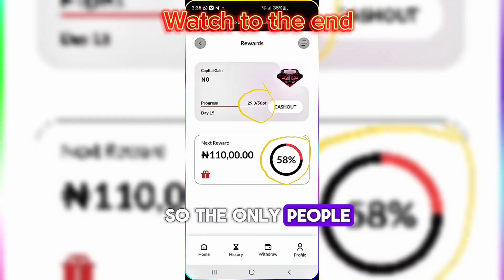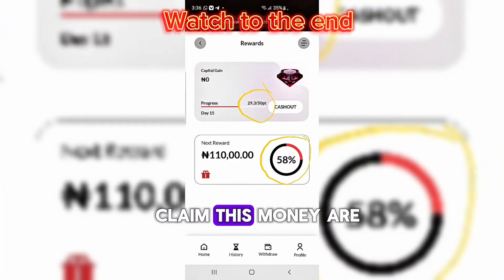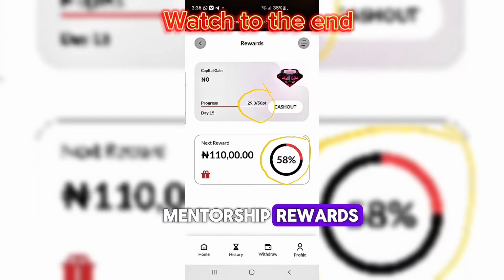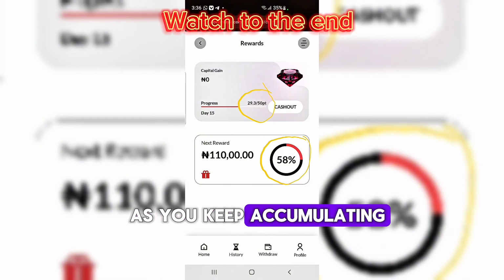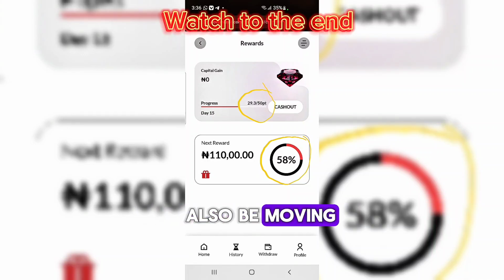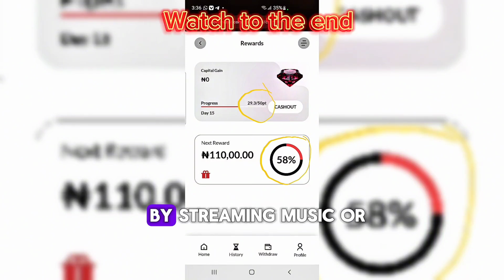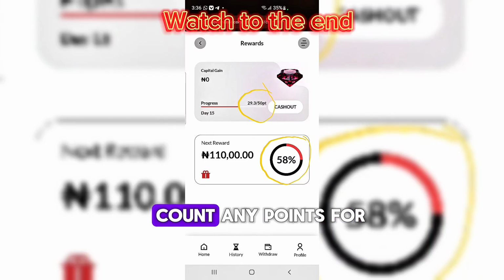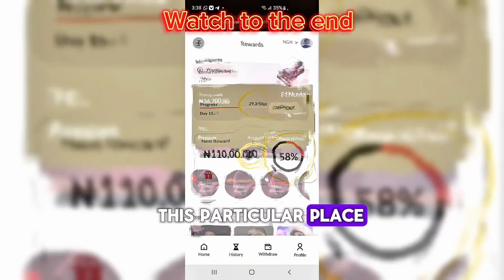So the only people that can claim this money are those that have mentorship rewards. Yes, if you have mentorship rewards, as you keep accumulating your mentorship reward, your progress here will also be moving, it will be increasing, understand. All this percent will be counting. By streaming music or by doing the cashback is not going to count any points for you right here. So it's only mentorship reward that counts on this particular place.